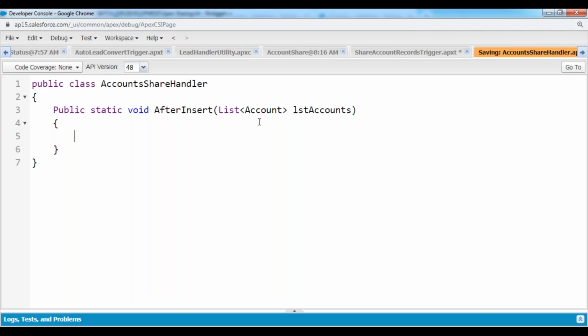Now, whatever records have been created recently will be passed by the trigger to your method. So this method will be receiving this list of records here. Now I would like to verify that.